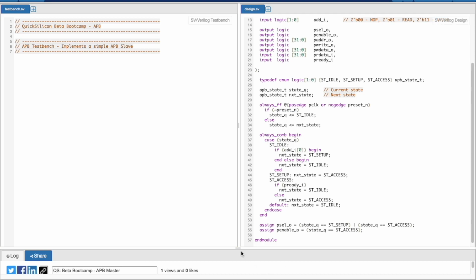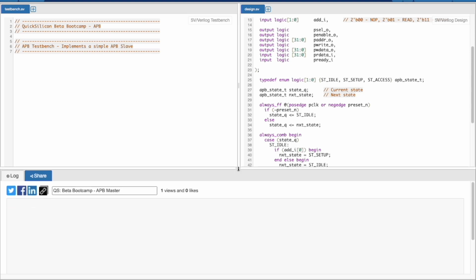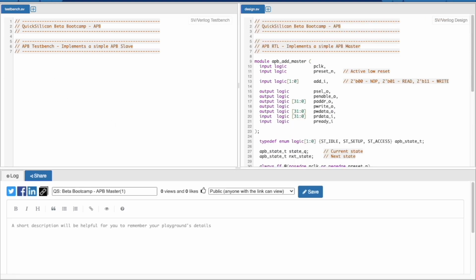So before I move ahead, let's first compile this. Okay, so let's compile this and see whether this thing is working or not before we add additional logic.